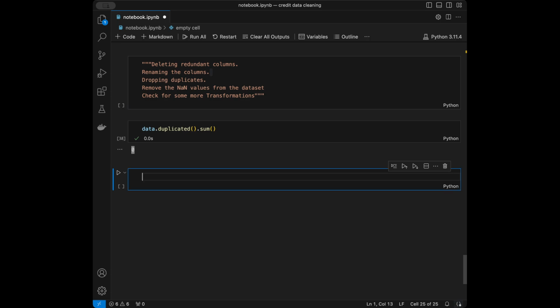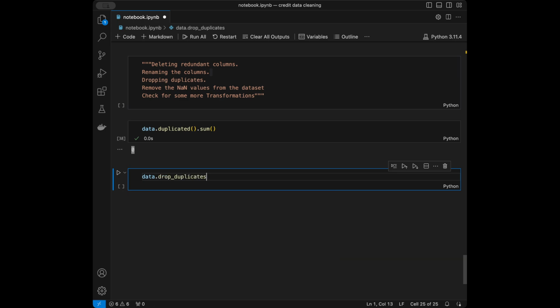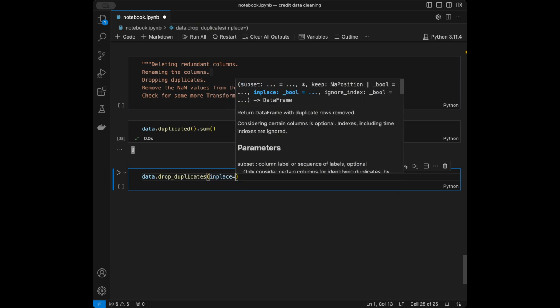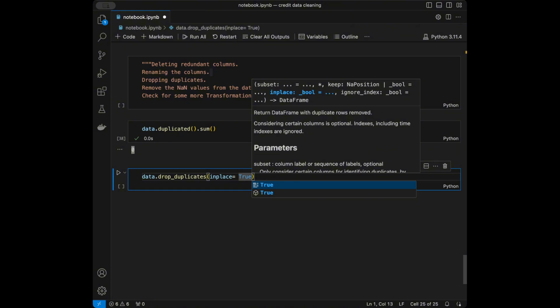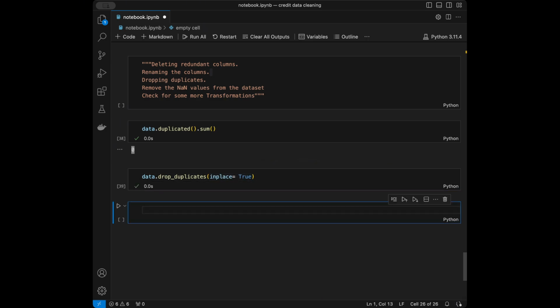So we don't need to remove anything because there are no duplicates. What if we had? Then we can say data.drop_duplicates and set inplace=True, because otherwise it's going to return a new data frame. But if you say inplace equals True, it's going to modify the original data, and if you call this, you are not going to have any duplicates in your dataset.